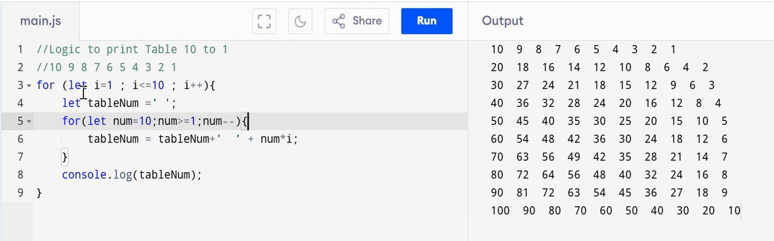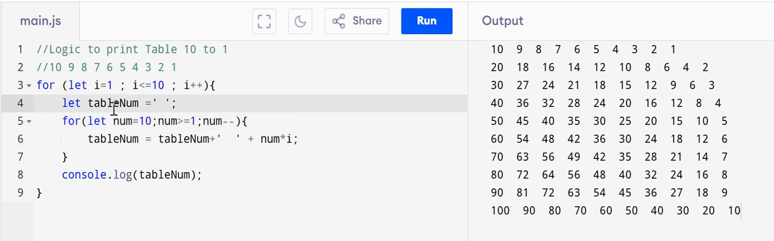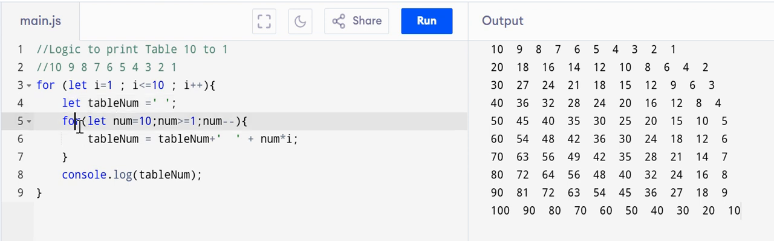The for loop will start here: let i is equal to 1. Then check i less than 10. Yes, so the JavaScript controller is authorized to enter inside the for loop. Then here the variable will be created, tableNum is equal to an empty space. In the memory the JavaScript controller will create the variable using space. And then the inner for loop starts here: let number is equal to 0.